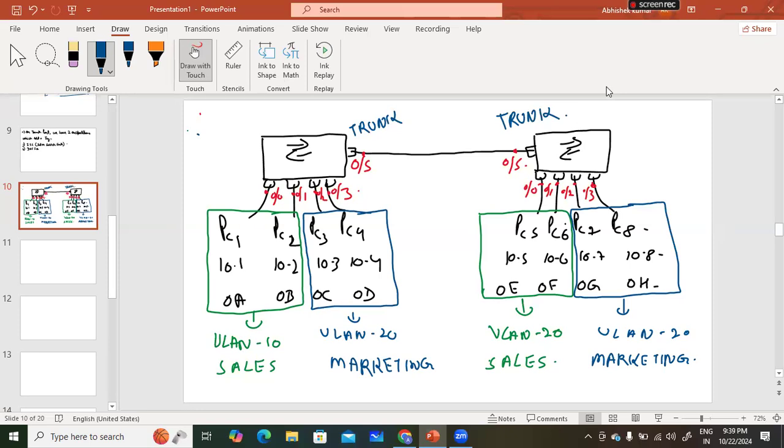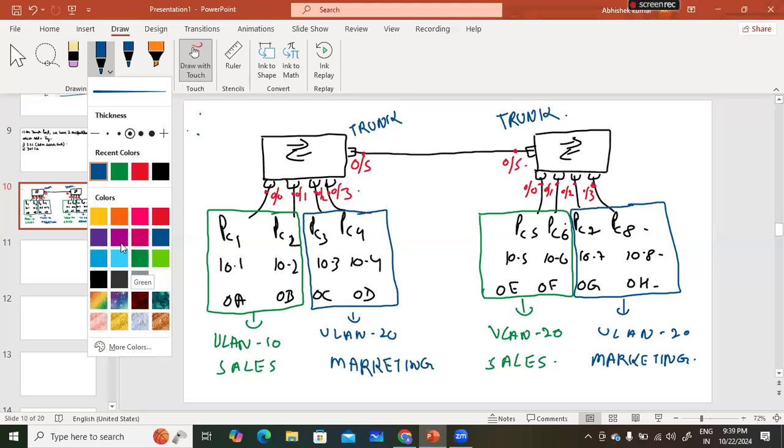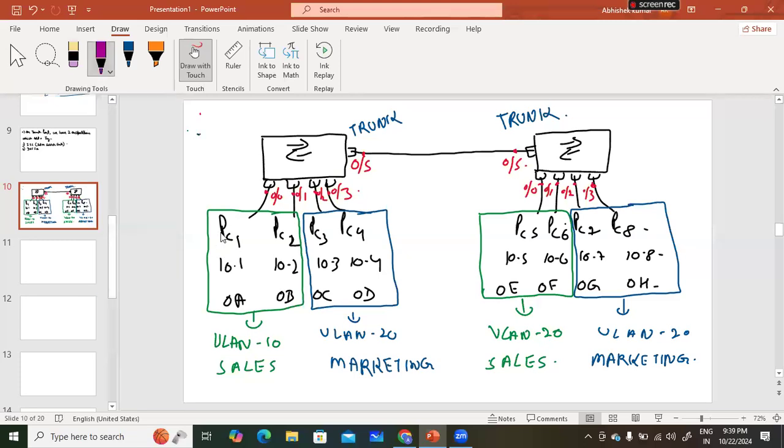Is it clear? Does anyone still have any issues here? No, sir. Good. Now let's try to understand, and think practically. Let's suppose PC1 wants to communicate with PC5. Everyone knows a frame would be generated. Okay, just forget about the frame.